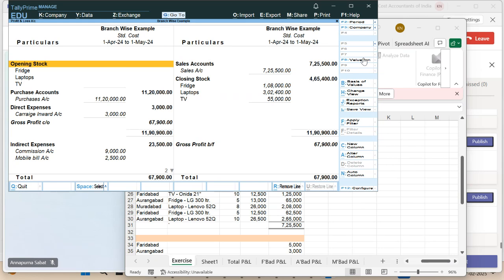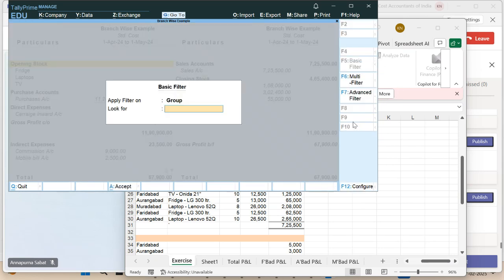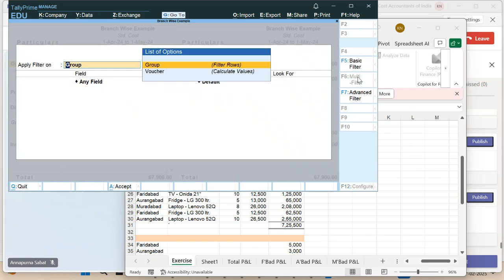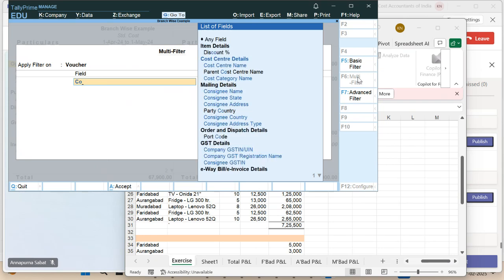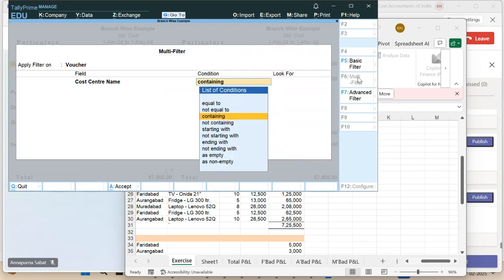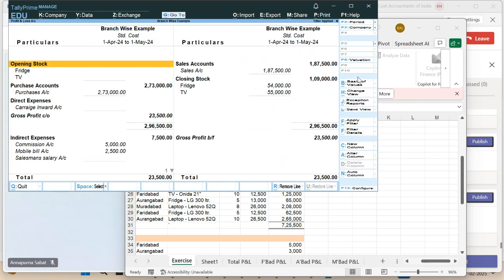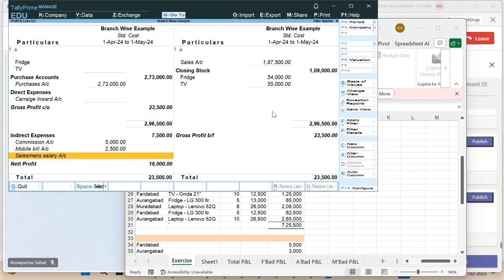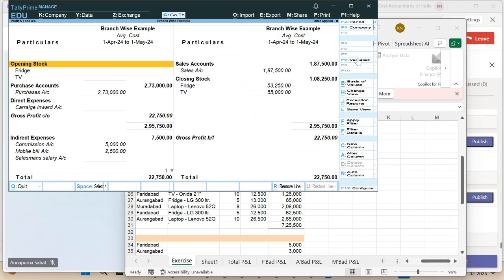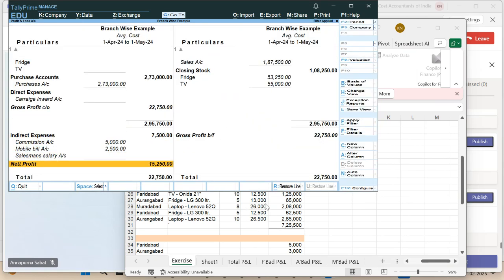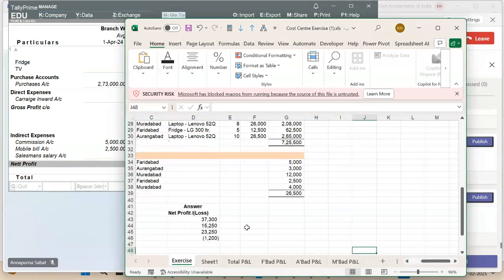So we will take the profit branch-wise by applying the filter. Apply filter, then multi-filter. From here, you should check the vouchers. Field name means column name, cost centers. Name containing. What is the difference between equal to and containing? Equal to means exact, containing means approximately match. Faridabad. Now you can check Faridabad profit is 16,000 because of the valuation method, which was average cost. Now it is 15,250 according to the example given.